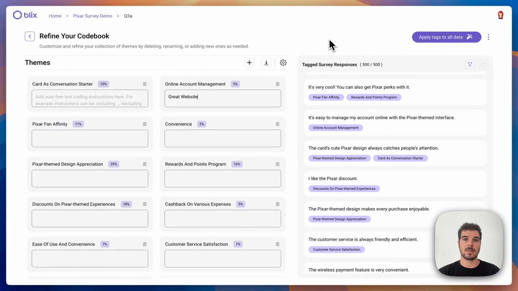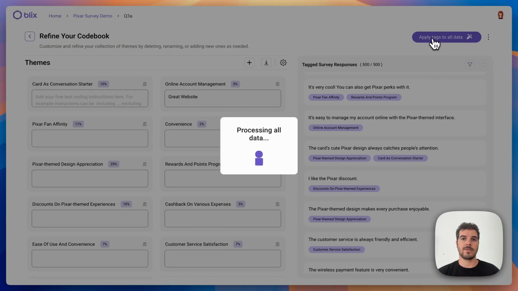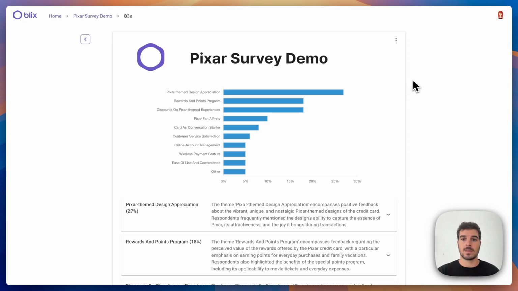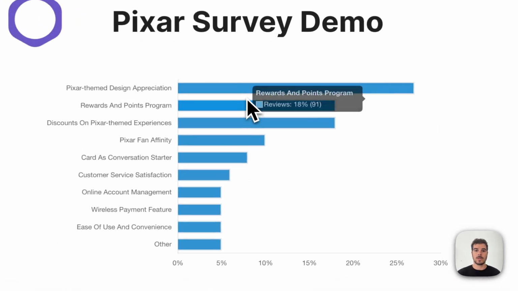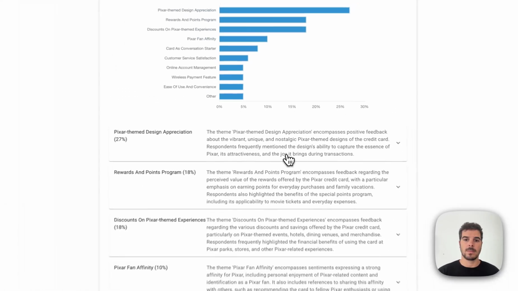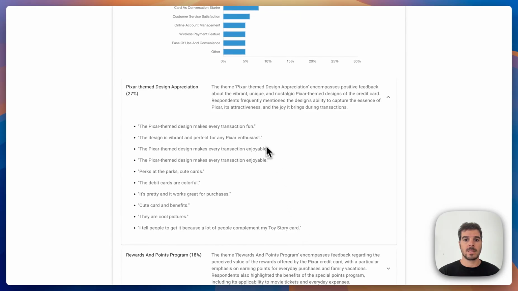When I finish adjusting the codebook, I can apply tags to all data and let Blix do the heavy lifting for me. Now it's time to get that coffee. After the analysis completes, we get our results in the dashboard with codebook distribution, a summary for each theme, and quotes from the data.